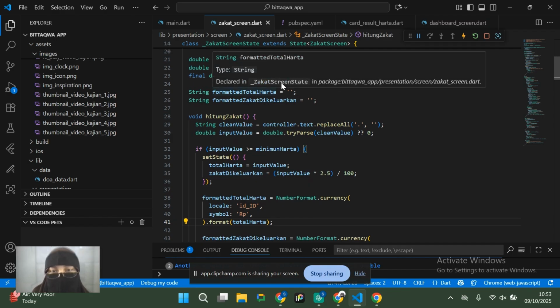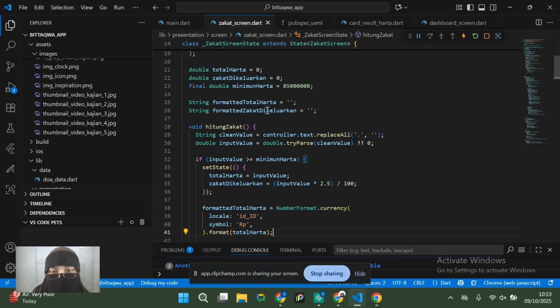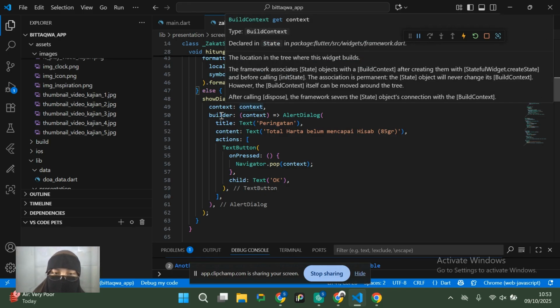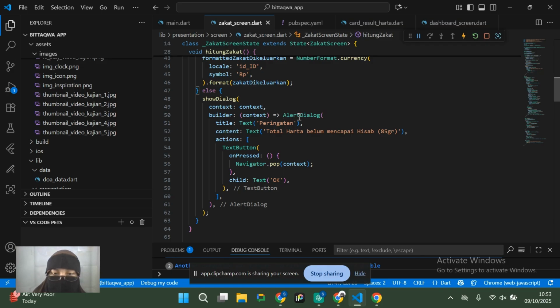And if the input value is below the minimum harta, it will show an alert. Basically, this alert is going to say something like, you don't have enough for zakat. So in here, if the context is the builder context, it will show an alert dialog where the title is going to be a Text widget, alert. Then the content of the text is going to be, total harta belum mencapai hisap or 85 gram.